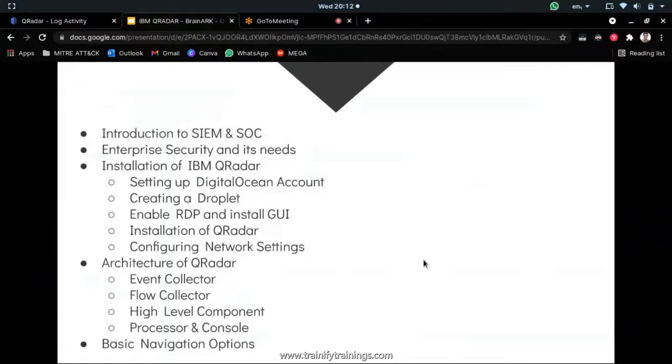Then we will be understanding about basic navigation options. What are the basic options that you may see in Qradar to navigate? So what is the log activity tab? What is the network activity tab? What is the admin tab? What are the options available inside the admin tab? And all such things we'll be looking at.